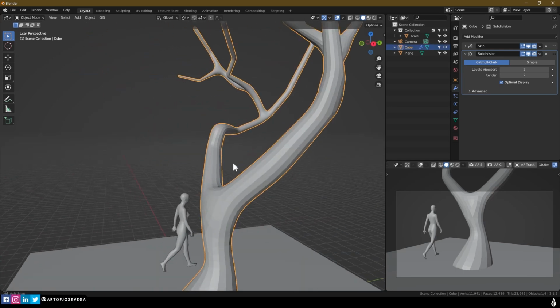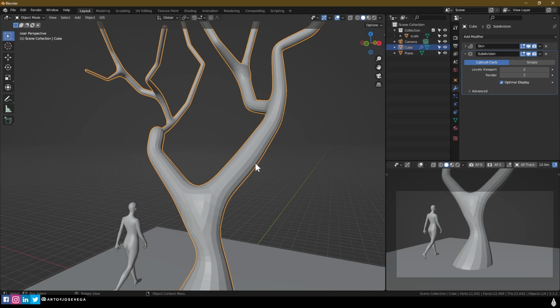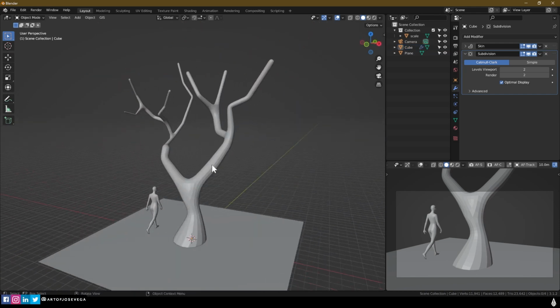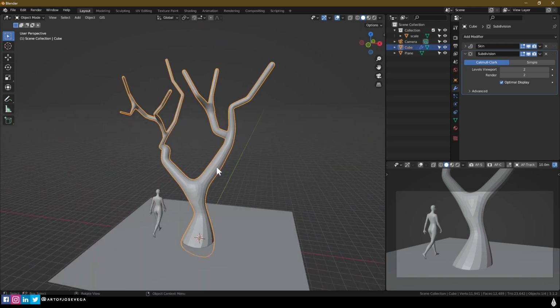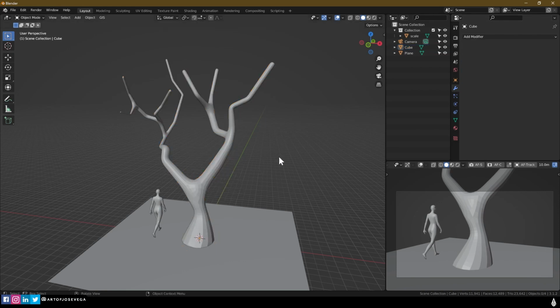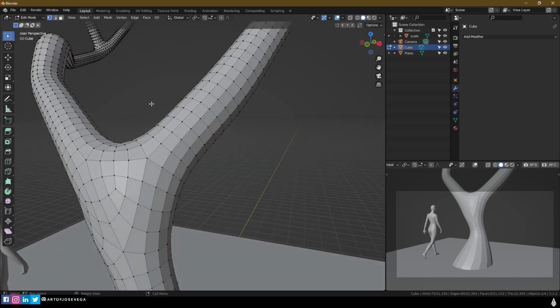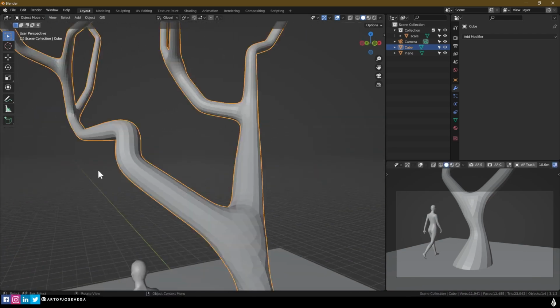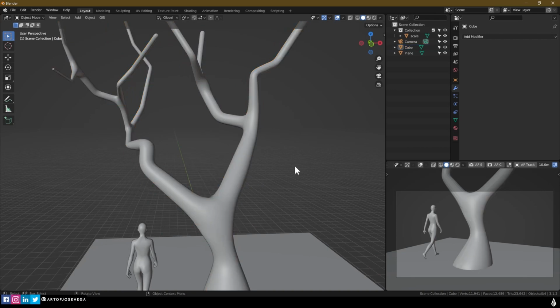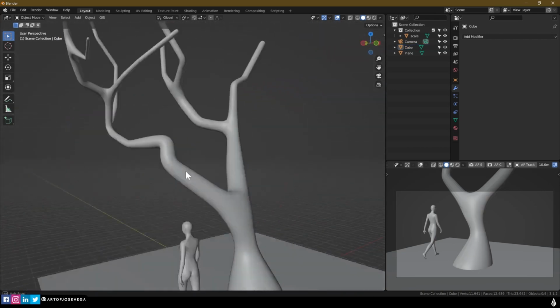And then shade smooth is not going to work because we don't have actual polys at the moment. And so what I'm going to do is apply both modifiers. So now I don't have any modifiers, and if I go into edit mode, now I have actual polys that I can work with. So shade smooth that, and now we have this.